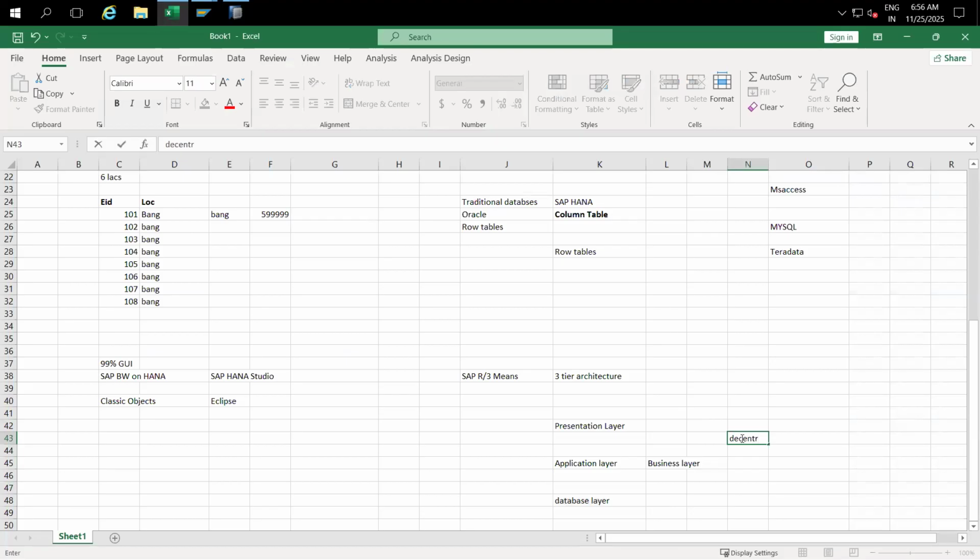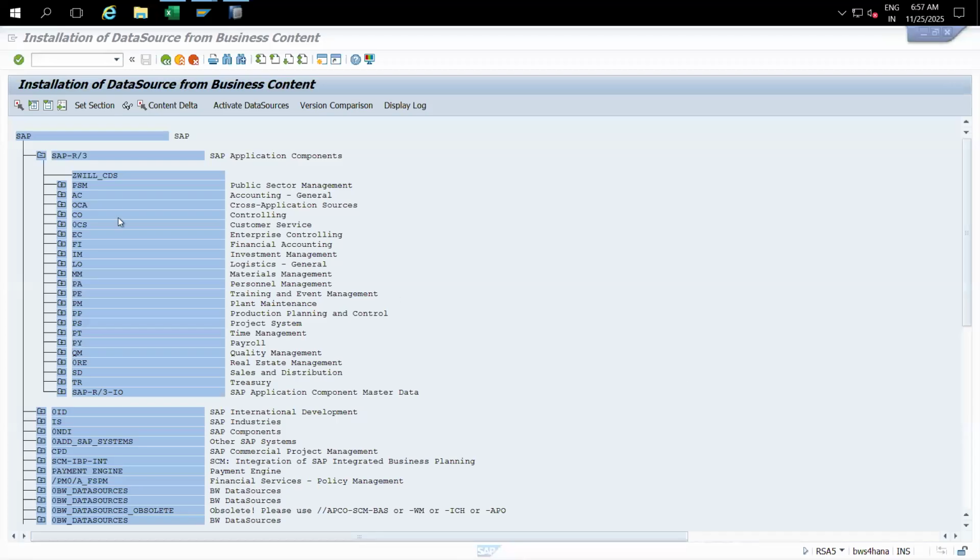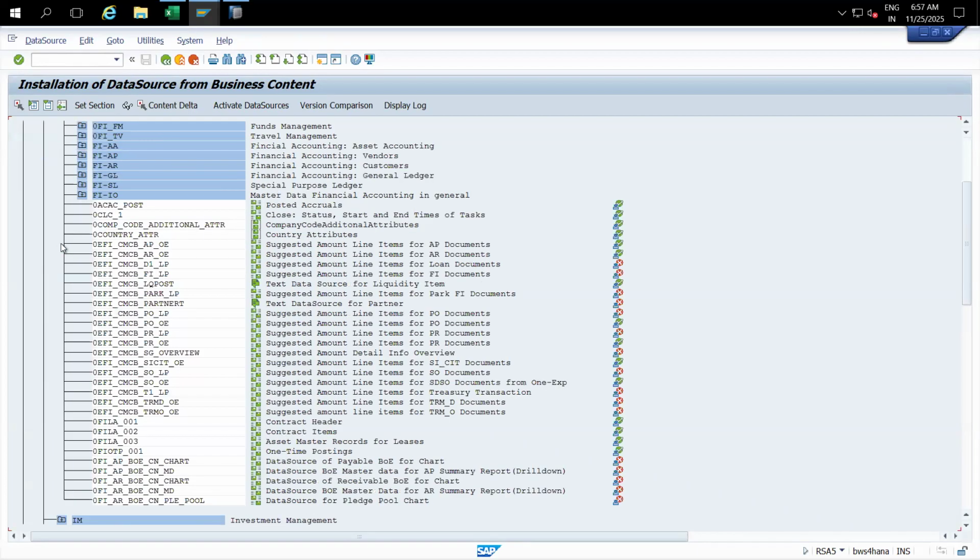Decentralized and centralized. Centralized means we are integrated with all the modules. You can see all modules are integrated. What is SD? Sales and distribution. What is MM? Where is MM? Material management. What is FI? Financial accounting. You can see multiple options under this one.